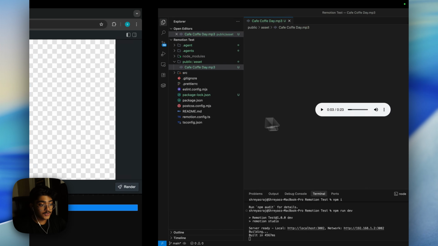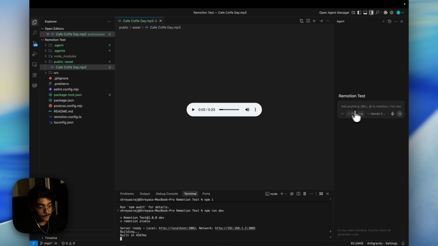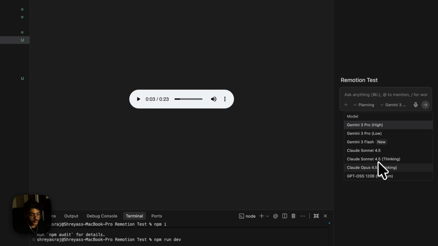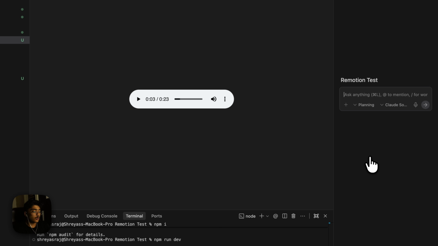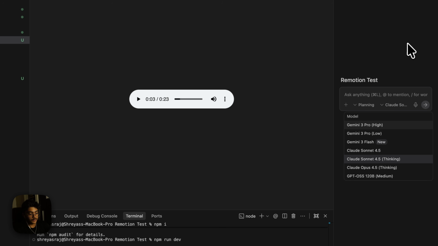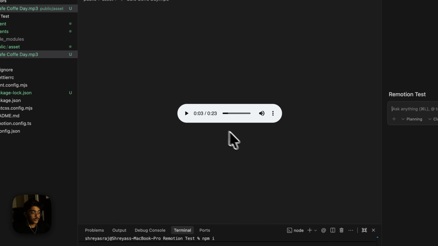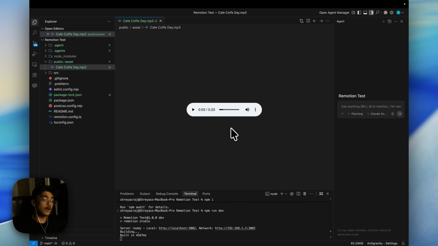The actual game begins when you go back to the agent, and then in here, you just select Opus or Sonnet. You can select Claude models because Claude models work the best with Remotion. So I've chosen Claude Sonnet 4.5 thinking. And then let's actually convert this audio file into a motion graphic video.